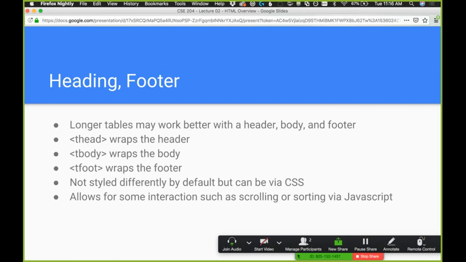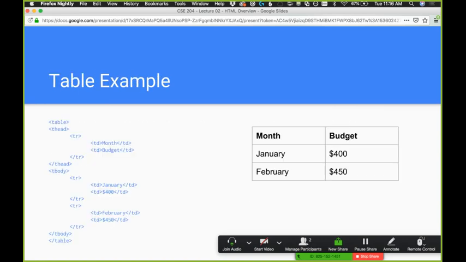Or you might want to sort your body rows, but not your footer row, because the footer is the sum. It's always going to stay the same. You can use JavaScript to do some sorting on the rest. So again, they're optional, but they're kind of nice to have.